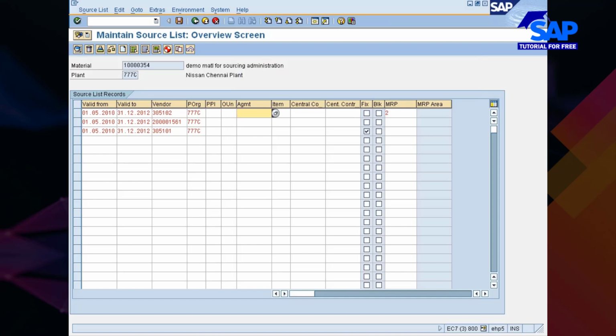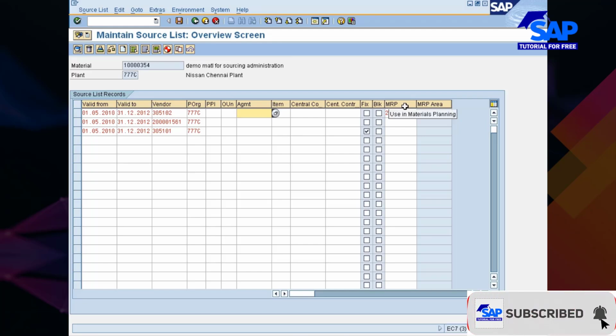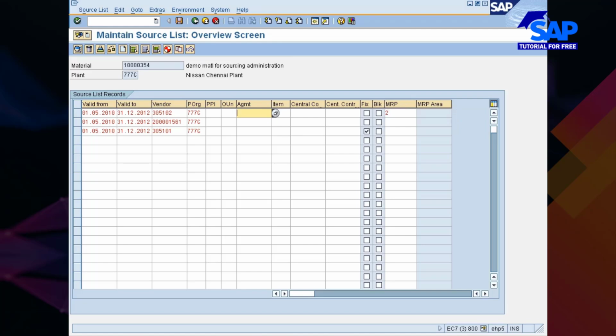Okay, so like this, it has got 3 or 4 features. One can have multiple sources, out of which one is the fixed vendor. The other one, you can fix a certain contract or an agreement as a source of supply using source list. And the other one, you can generate delivery schedules automatically for a particular scheduling agreement line item, provided you have maintained that agreement line item as the source of supply in the source list. So these are the advantages of source list.